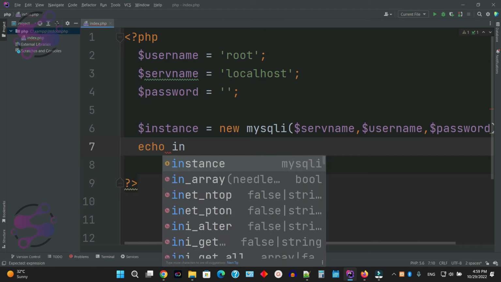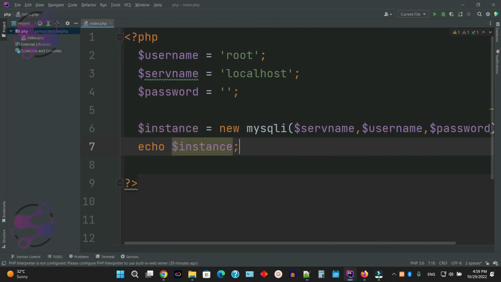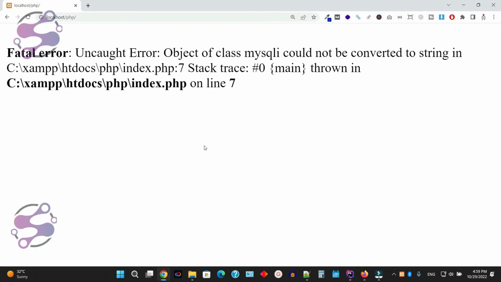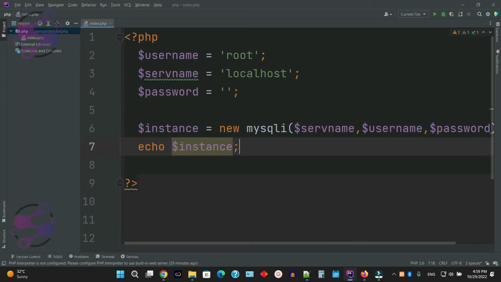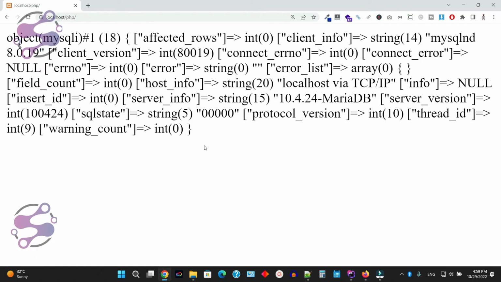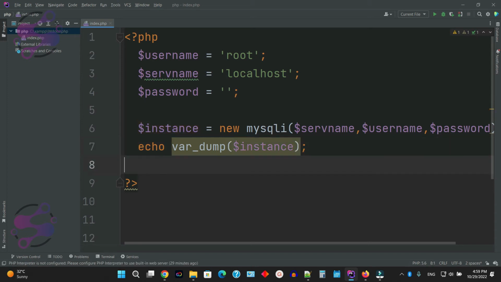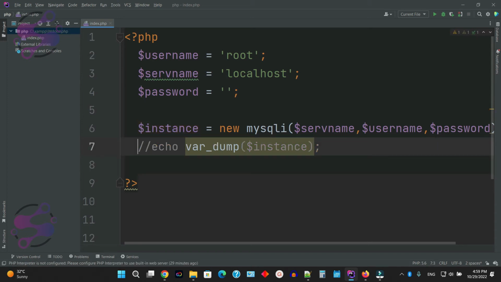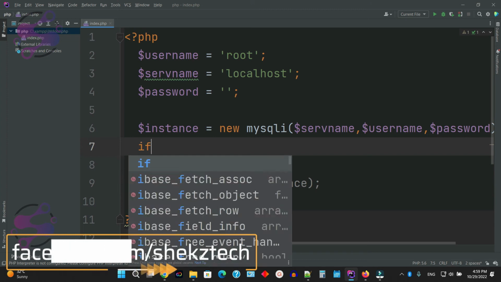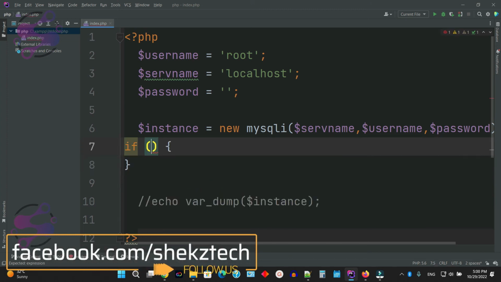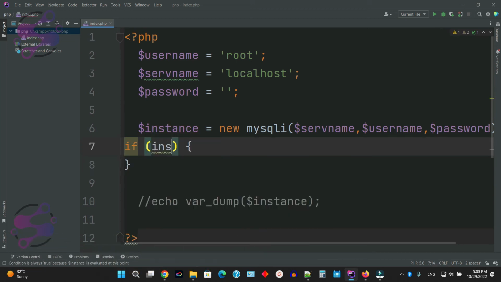I'm saying echo instance. And now go to the page, refresh the page. As you can see, it's saying object of class could not be converted. Yes, just use var_dump. I'm saying instance, refresh. As you can see, it's working fine. We are just testing. So comments, I'm going to check in the conditions. I'm saying instance.